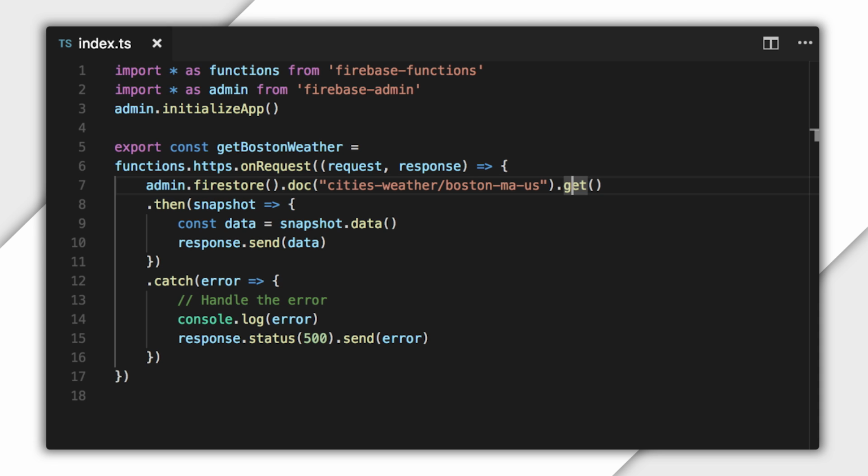To get a hold of that, it calls the then method on that promise and passes an anonymous callback function which receives the snapshot. The function pulls the data out of the snapshot and sends it to the caller as JSON. Or, if there's an error, the chained catch callback will be invoked. The function passed to catch receives the error object, and that's what's used to send an HTTP error response to the caller. This one is easy to refactor to use async await.